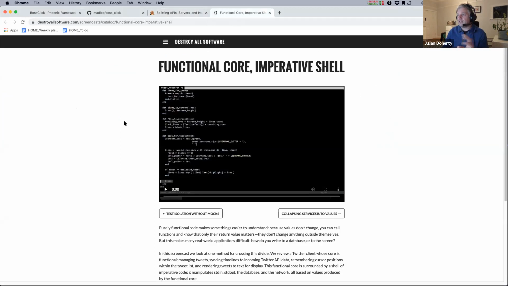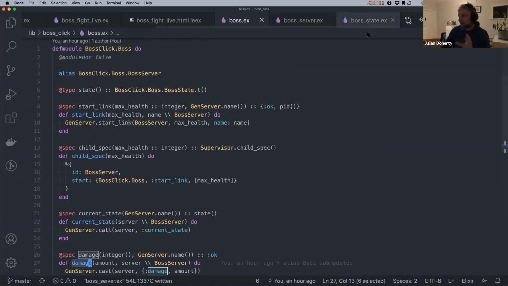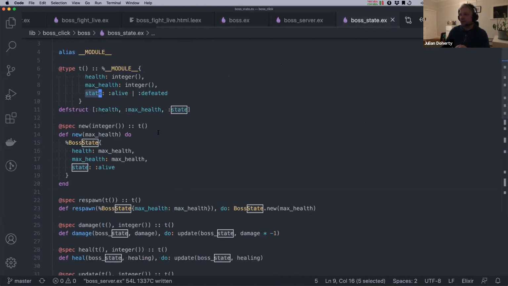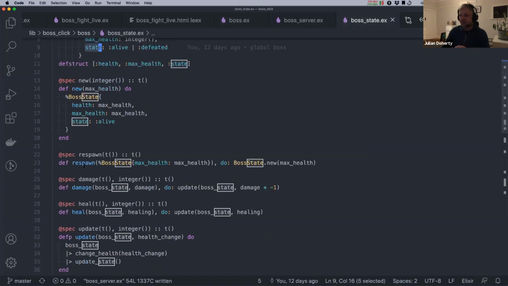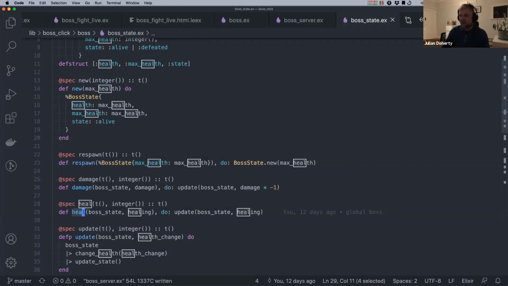And it's also kind of similar to having a functional core, imperative shell, where you've got your functional core with all the bits inside that drive the thing, and then your imperative shell is basically the gen server. So I just like to do it that way. Makes the state easier to test as well. So anyway, that does some stuff. Got some logic in there for respawning, logic in there for doing damage, for healing, and then figuring out if you've killed the boss or not.